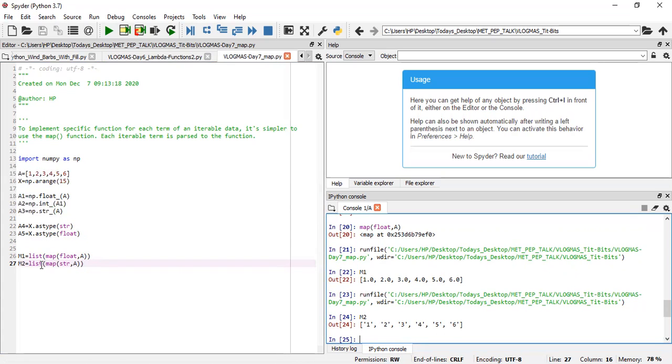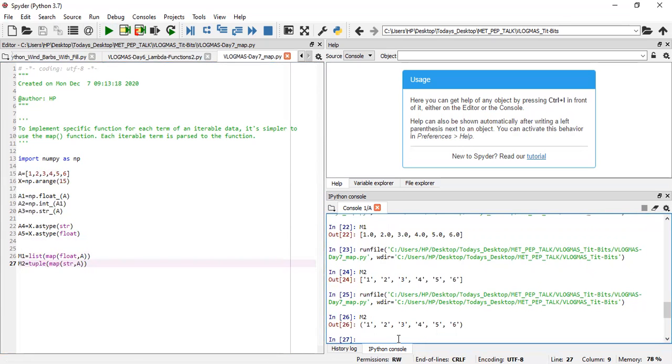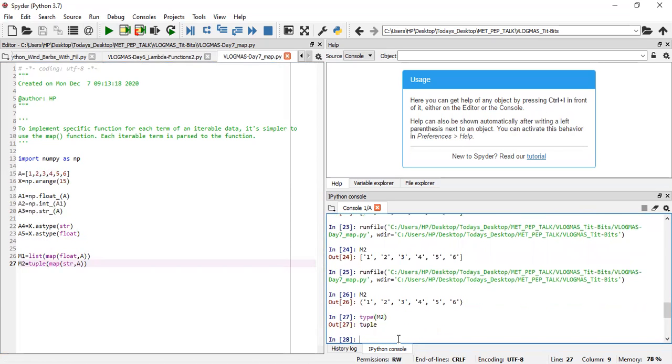I can, in place of a list, rather generate a tuple out of a data set. So in place of list, I use tuple. And then when we type in M2, we should see that the square brackets switch into ordinary parentheses. And then the type of M2 would give us a tuple. So this is probably everything you need for now. When it comes to converting your iterable terms within a data set that's iterable, it's quite easy to use the map function.